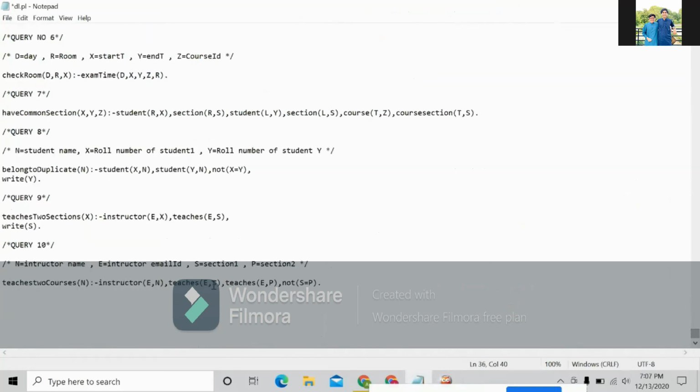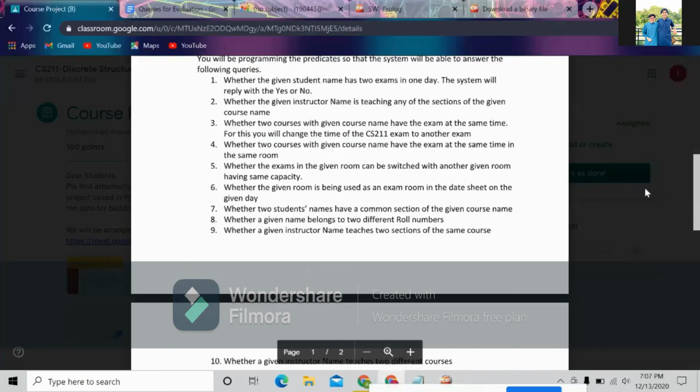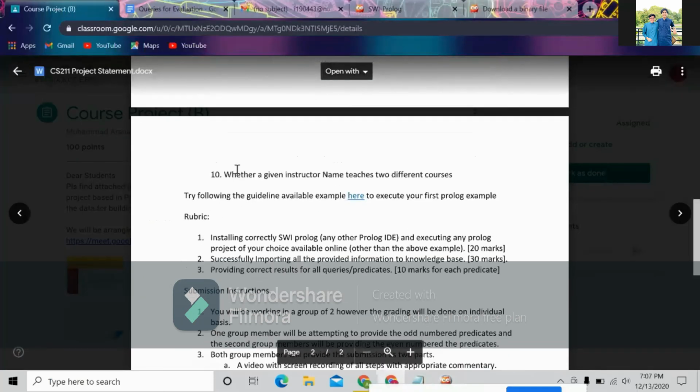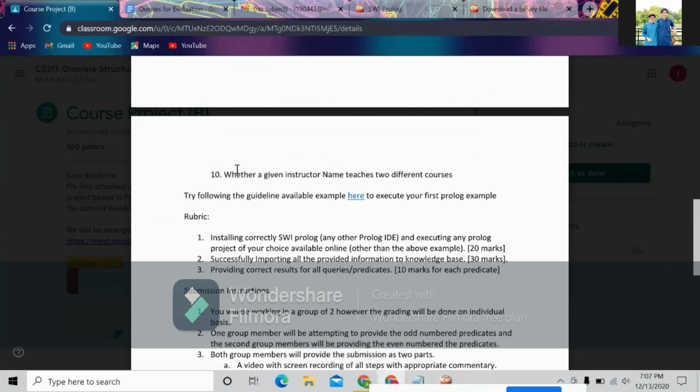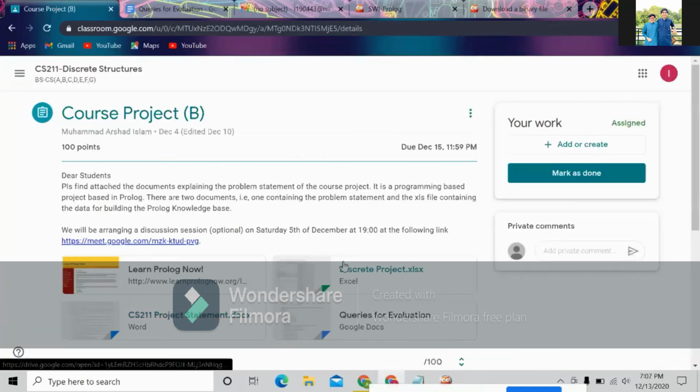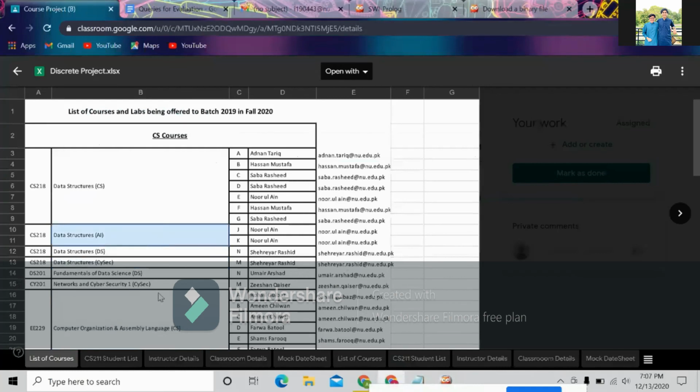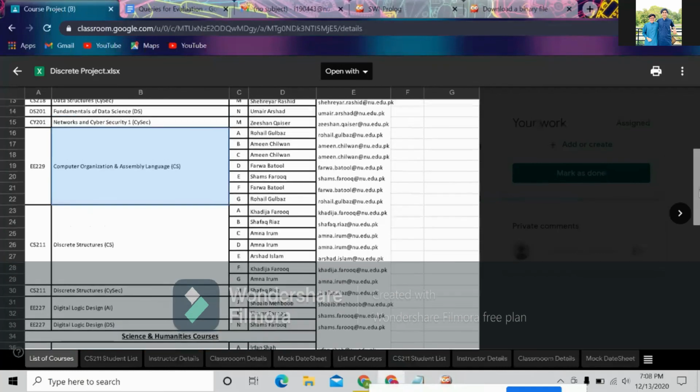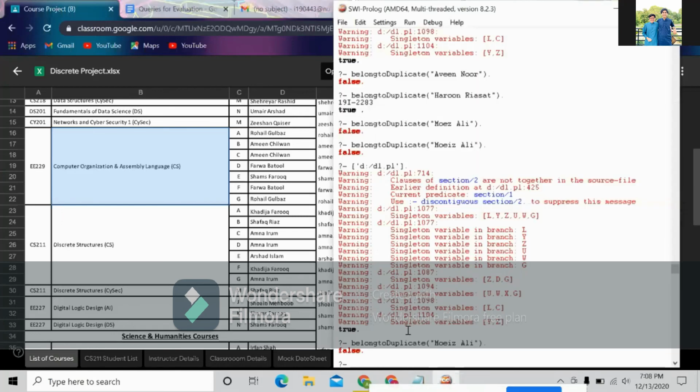Now we shall move on to the last query, that is query number 10 for even. In query number 10, they have asked whether a given instructor name teaches two different sections, meaning that they shall be giving us an instructor name, only one input here, and we are going to show whether that instructor teaches two different courses or not. Now, we need to be mindful of one thing, that the same courses might be repeating. For example, as you can see, Shams Farouk is teaching two courses right now. That is digital logistic design for AI and digital logistic design for DS. Hence, for this, it should return true probably.